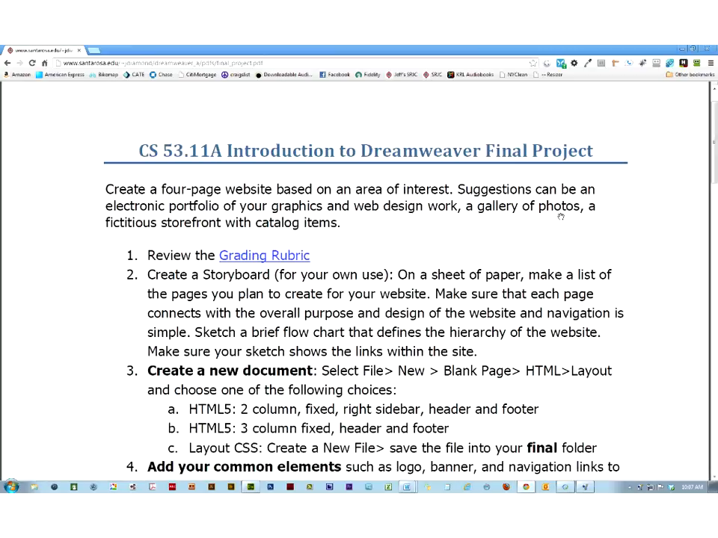So I click on the instructions file, and it says you're going to create a 4-page website based on an area of interest. Suggestions can be an electronic portfolio of your graphics and web design work, a gallery of photos, a fictitious storefront with catalog items.